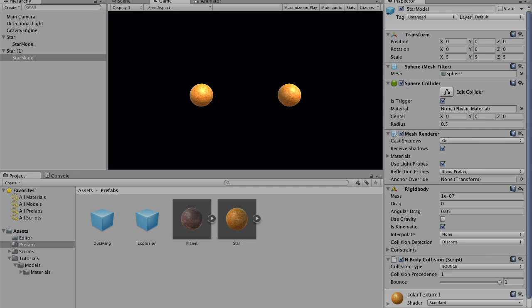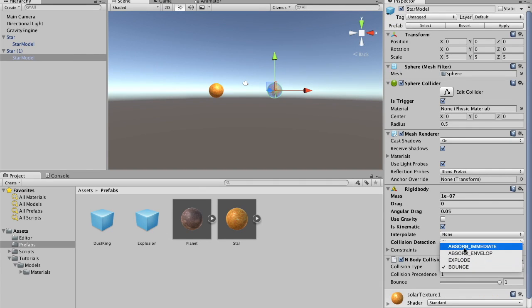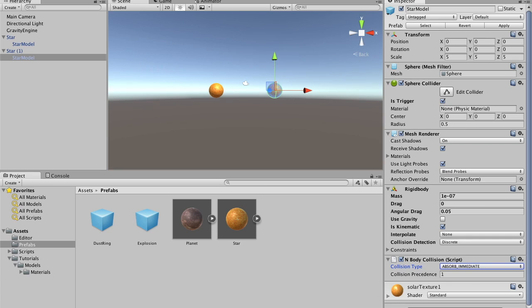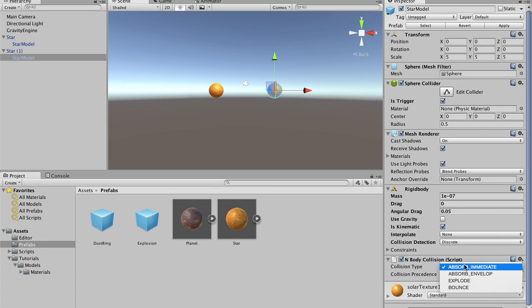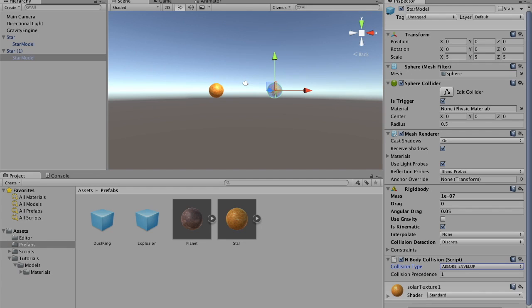And that will continue. And if we change that to absorb, absorb immediate, let them interact, and as soon as they touch, the body with the collider attached to it is inactivated, as you can see over here, and its momentum is added to the momentum of the other star, so that with conservation of momentum, we had 0 momentum at the start, and we have 0 at the end.